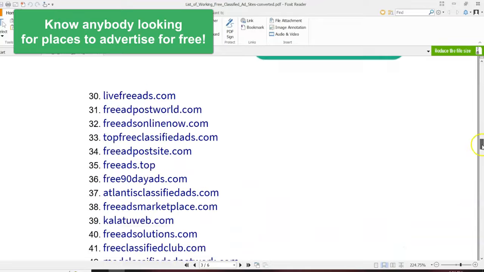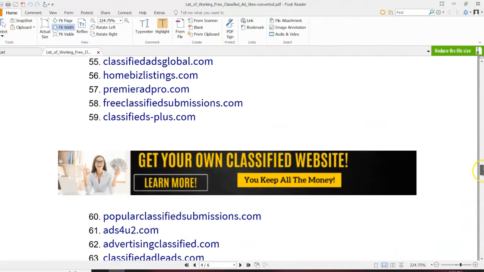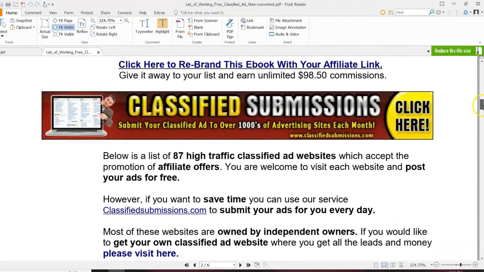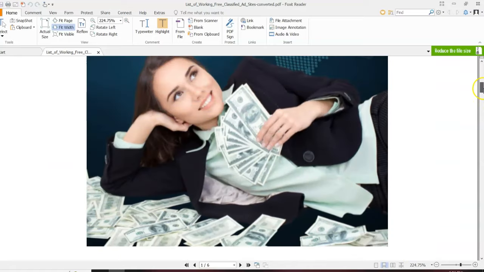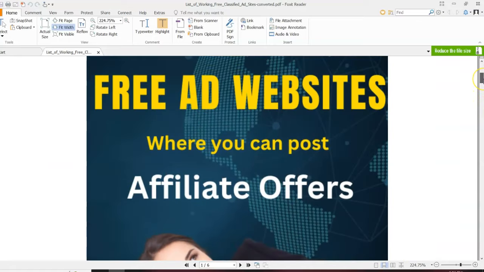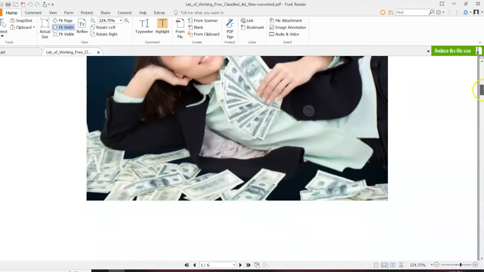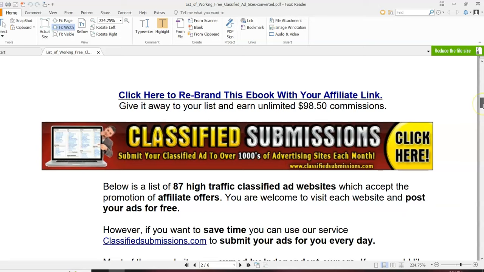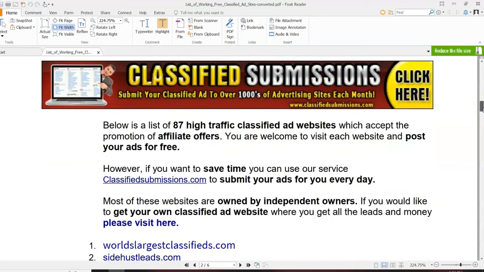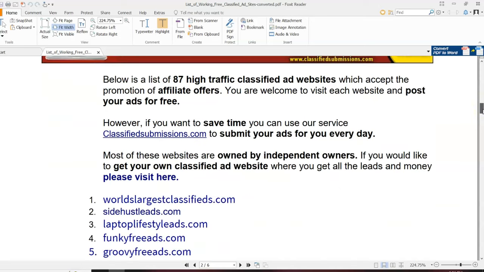Well, we've got 88 sites and it's growing right here. And what we have done is something very clever. We've created this ebook, Free Ad Websites, where you can post affiliate offers. That's something that a lot of people are looking for. And giving away an ebook about free ad sites where people can get free exposure for their affiliate offers, that's something I think a lot of people would like.